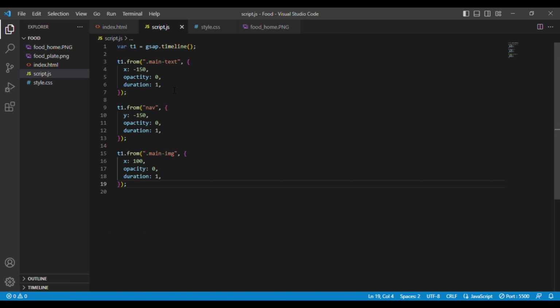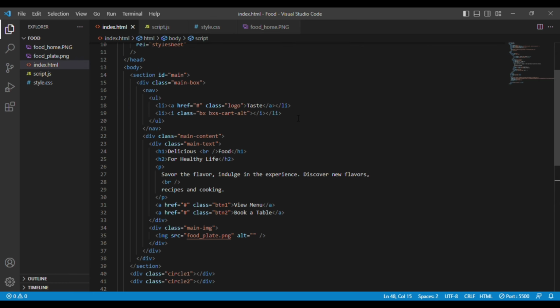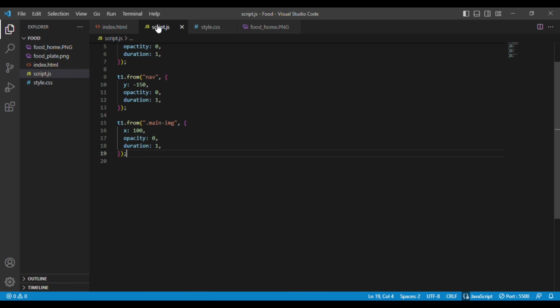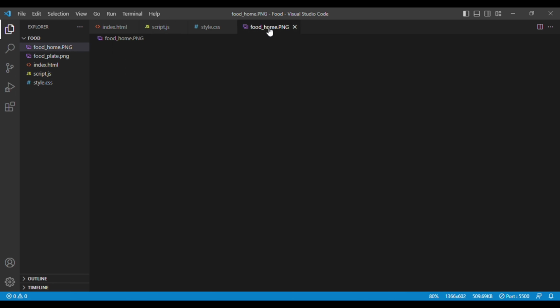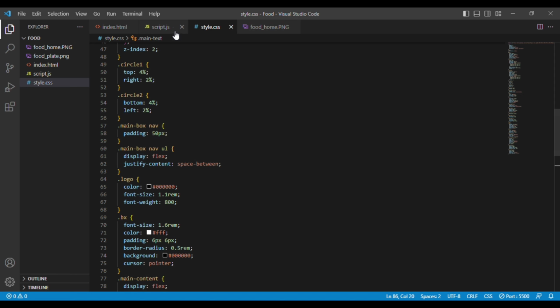Then we are also calling t1 from nav. So we are also calling the nav element. You can see here we have the nav tag. So this nav is called from y equal to minus 50. That means the nav element, that is taste and add to cart button, will come from top towards bottom in a smooth animation way, with a duration of 1 second.